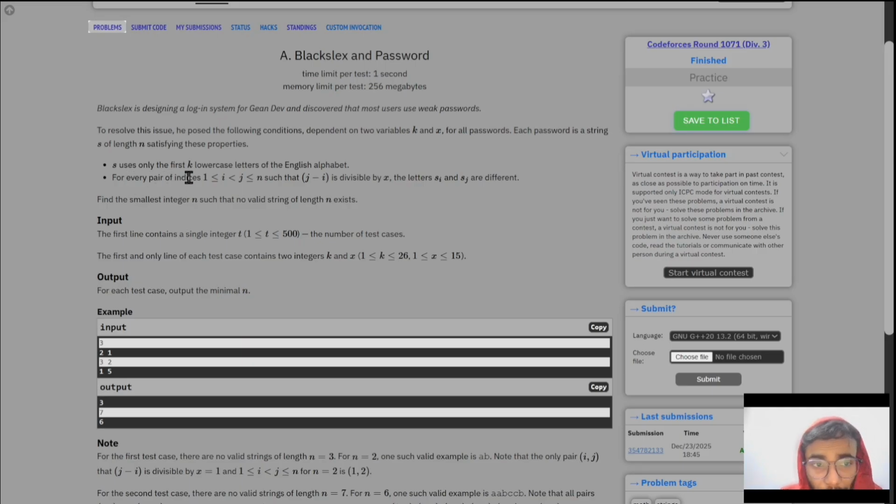And for every pair of indices, look at the condition carefully. For every pair of indices i, j, where i is lesser than j and j is lesser than or equal to n, such that j minus i is divisible by x, if this condition gets satisfied, then the letters Si and Sj need to be different.